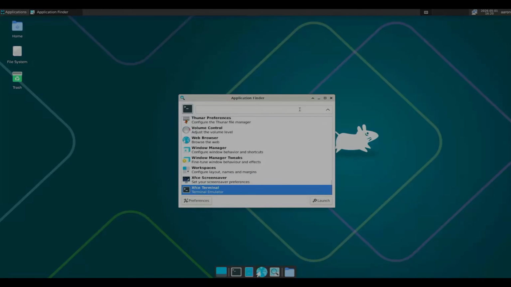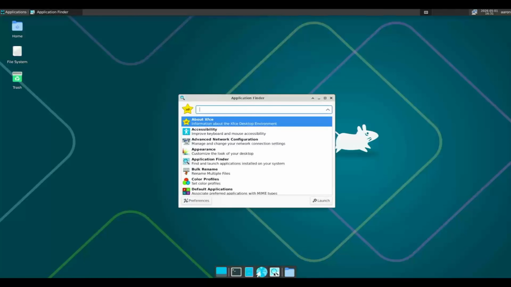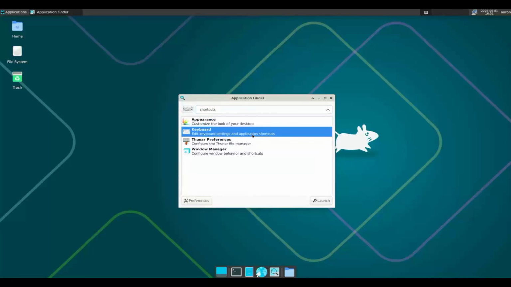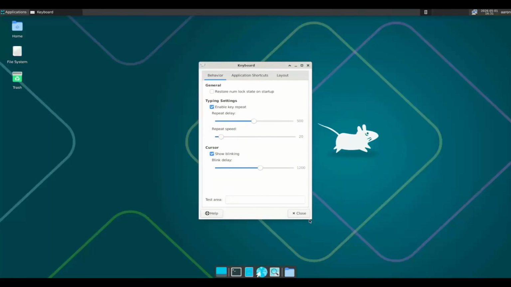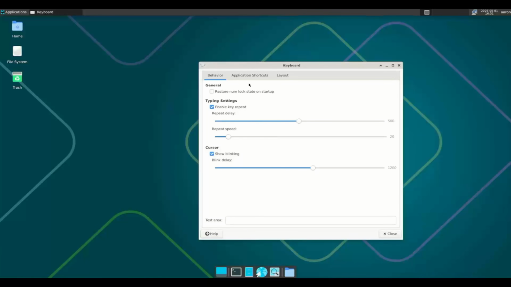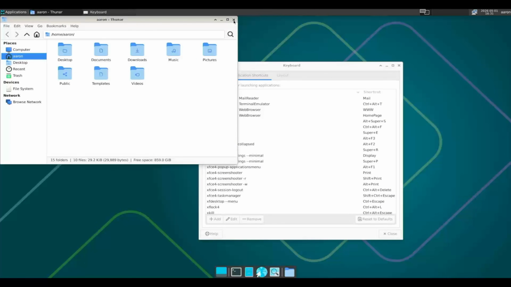All right, now we're going to go ahead and check out some of the keyboard shortcuts here. We're going to go back to the little application menu, and I'm going to type in shortcuts, and we're going to go to keyboard here. And here's where you can configure the keyboard. And here's the application shortcuts here. You can see all the application shortcuts that it comes with. I am going to add a new one. Here we open the file manager. I believe that's Super E.